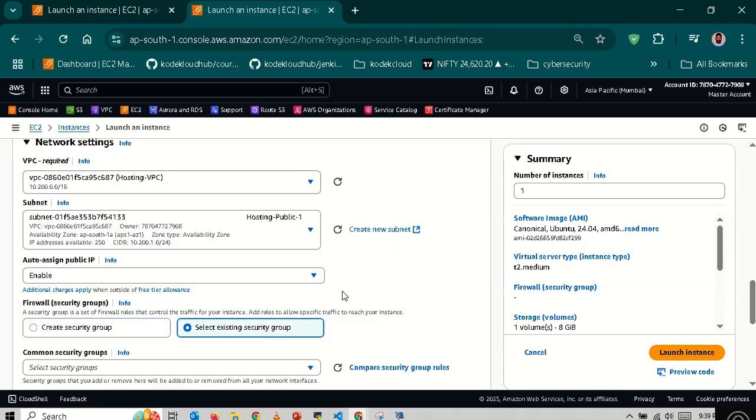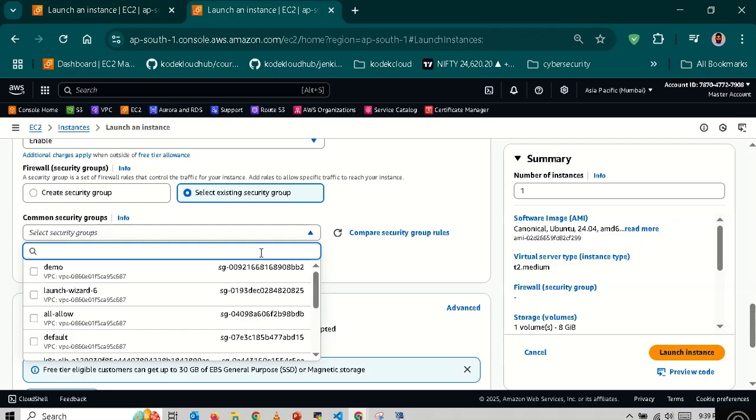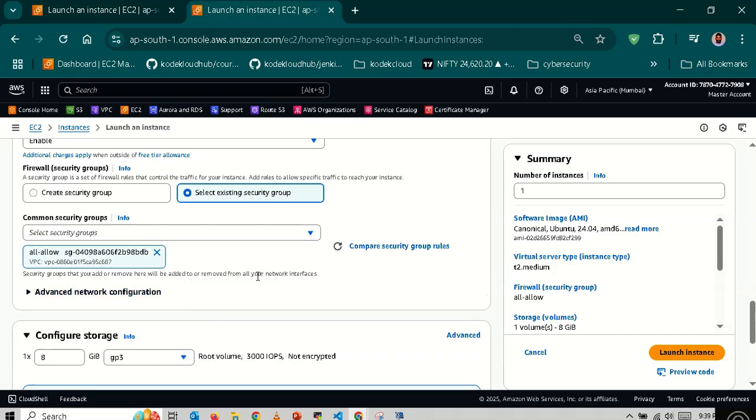And existing security groups, yeah, I'll take the existing group where I've allowed all ports. For experiment purpose, I've allowed all ports. I'm selecting that security group.